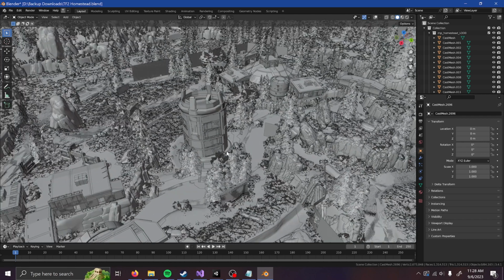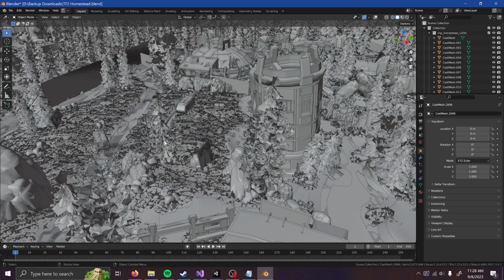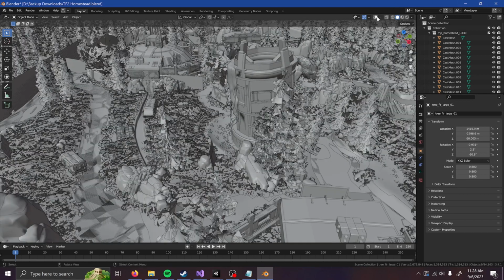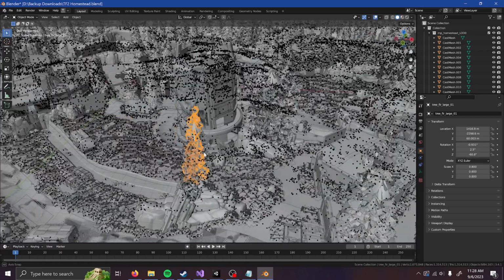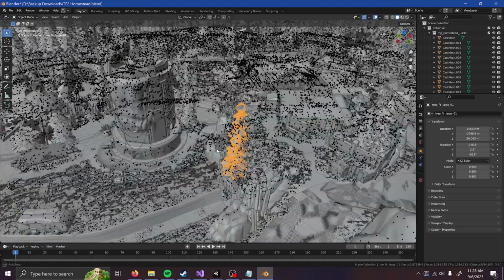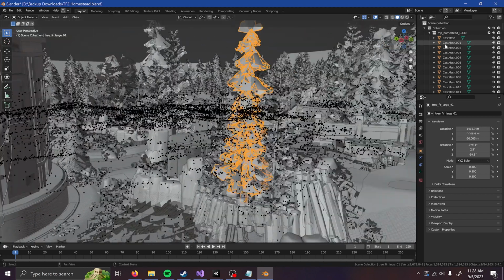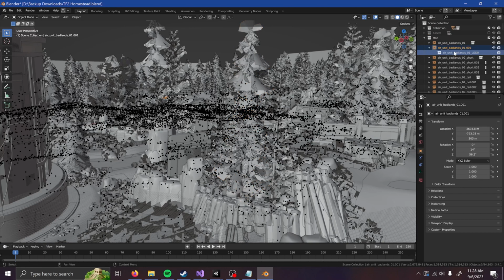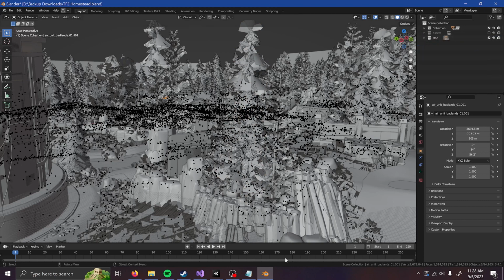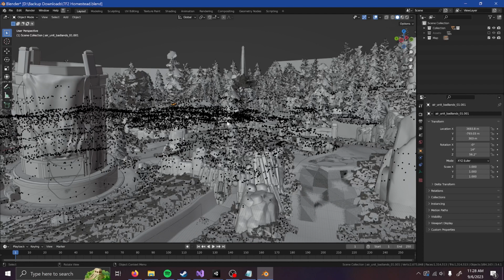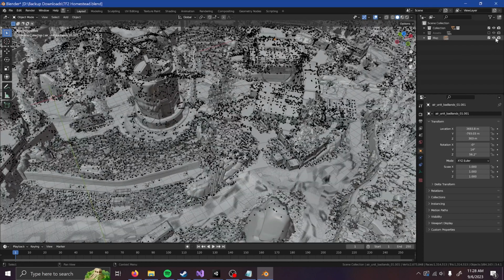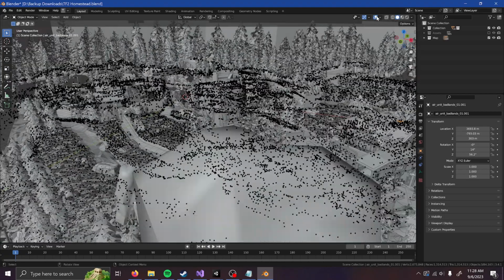So an instance is basically just a duplicate of an object or a mesh. So in Blender, when you import the props, it's already like this. See this tree here is just a duplicate of an original mesh. None of these are the actual meshes, they're just collections. But whenever you export to Unity, none of this data gets carried over, and they all get exported as their own unique meshes.